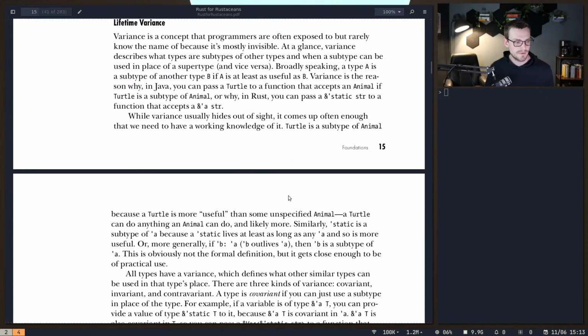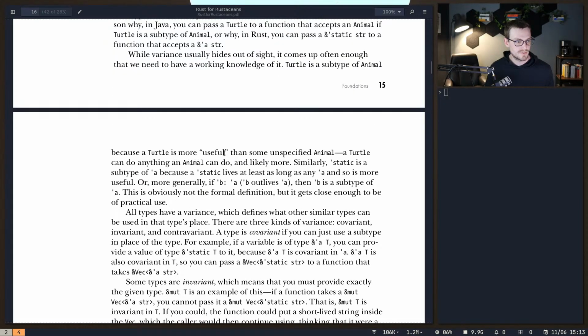Turtle is a subtype of animal, because a turtle is more useful than some unspecified animal. Yeah, see, he thinks of it in specifics, I think of it in generics. That's the issue. A turtle can do anything an animal can do, and likely more. Similarly, 'static is a subtype of 'a because a 'static lives at least as long as any 'a and so is more useful.